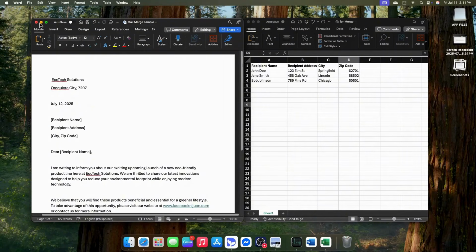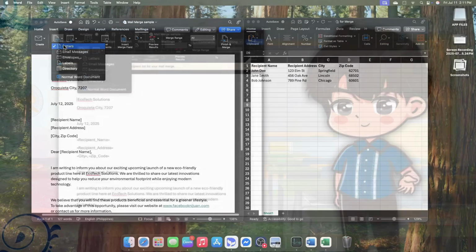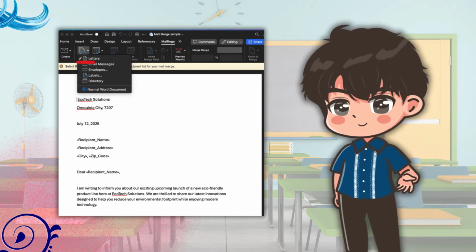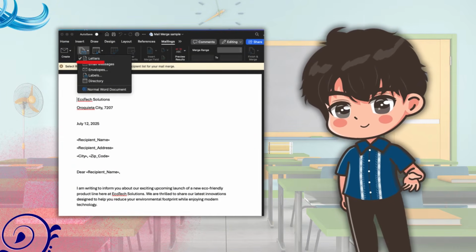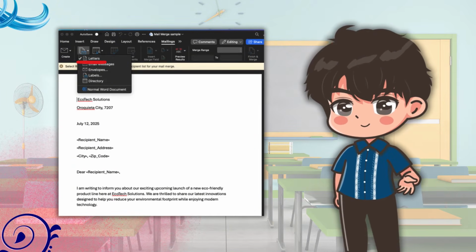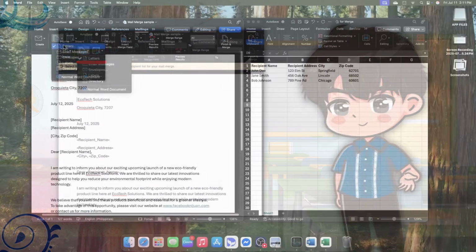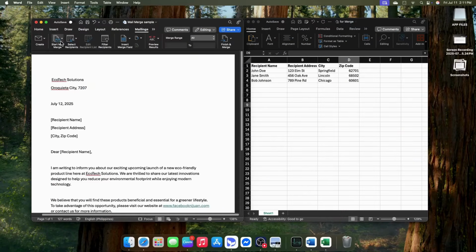In Microsoft Word, there's a Mailings tab that helps you do this. Click on it. If you're using Google Docs, you can use an add-on to link your data. Click Start Mail Merge and click Letters. I click Letters because my document is a business letter that is personalized with recipient-specific information, such as names and addresses. Now let us select Recipients.